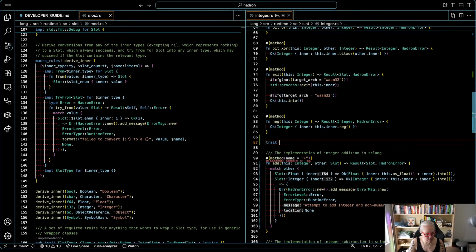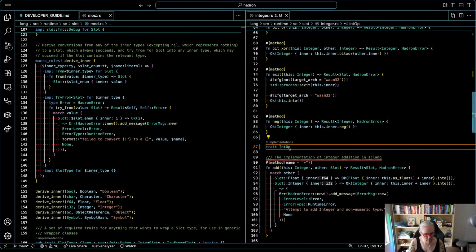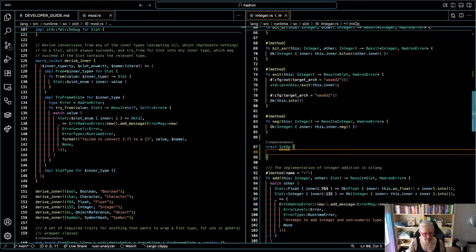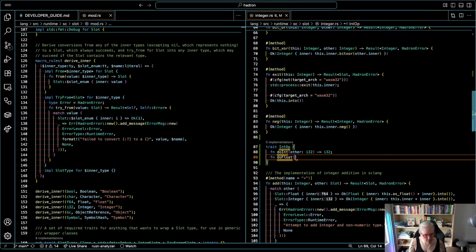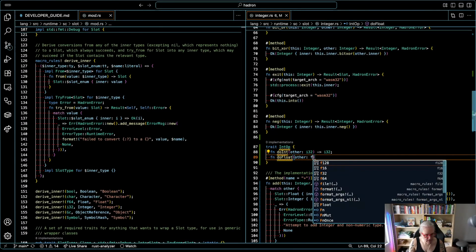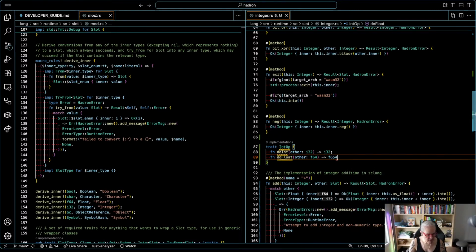Trait IntOp. Fn do_int takes an other, I32, and it returns an I32. We also have do_float. It takes an other, which is an F64, and it returns an F64.